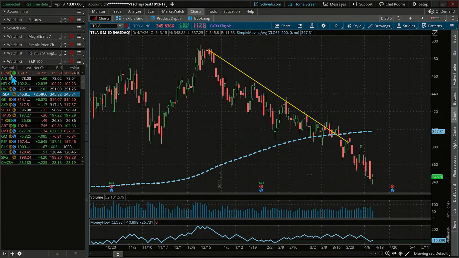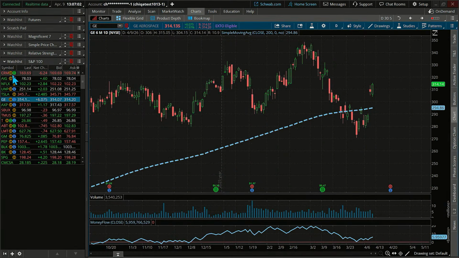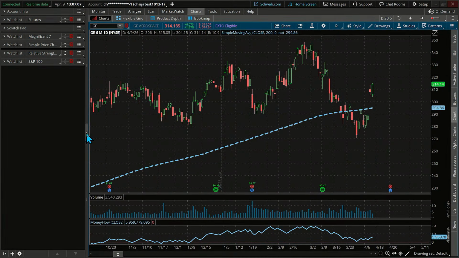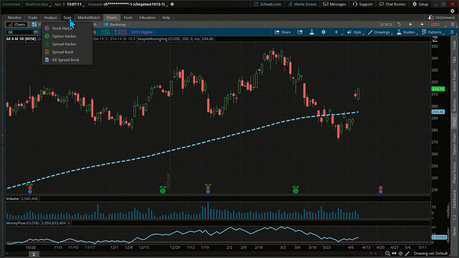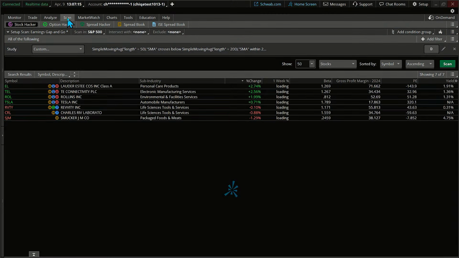But instead of just going through 500 companies or 1,000 or whatever your basket of stocks might be, we can use a quick time-saving tool in ThinkScript right in the Scan tab here. So let's head there first, right under Scan. Now, it's very, very important what we have to do here. We have to be within the Stock Hacker. So key tab Scan, sub tab Stock Hacker.